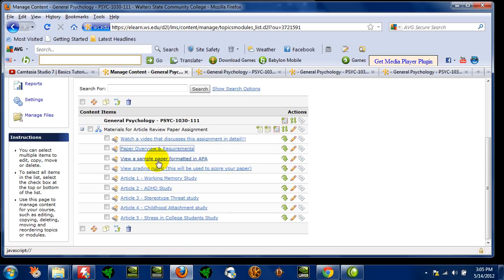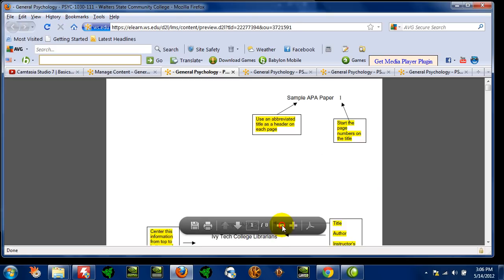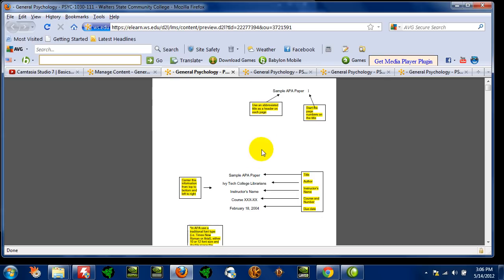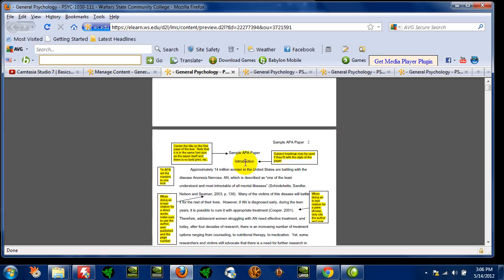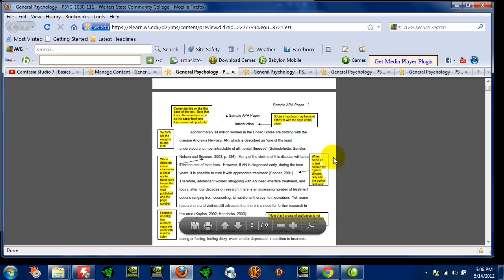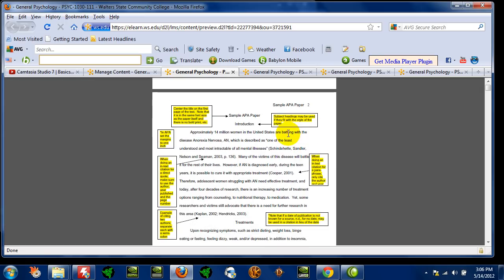The second resource you'll see here back in eLearn is a link that says View Sample APA Paper. And what this resource will show you is a typical paper in APA format, having a title page. Notice all the highlighted areas describe what should be on the title page, like the title, your name, the instructor's name, course name, due date. And then you're going to see section headings, introduction, treatments.